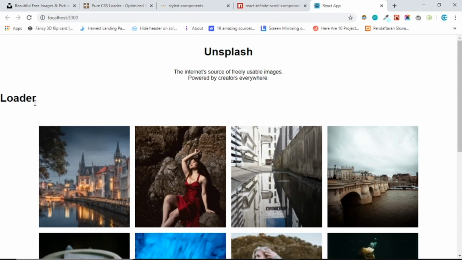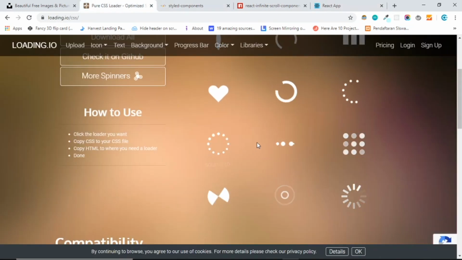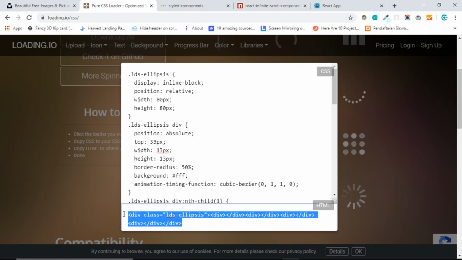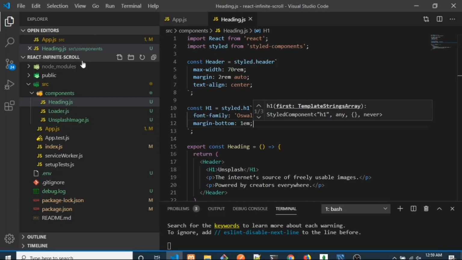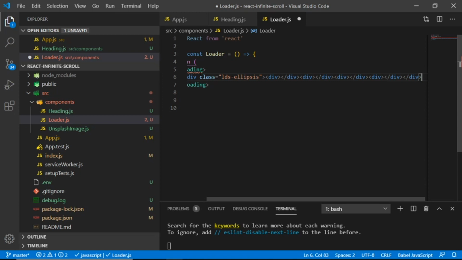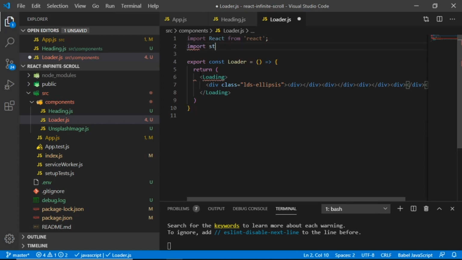So now let's style the loader. I'm using this loader. You can use anything you want. Let's copy this thing right here, and let's go to the loader. So let's get rid of this. We are going to say loading, and put the HTML in here. And let's import styled from styled-components.